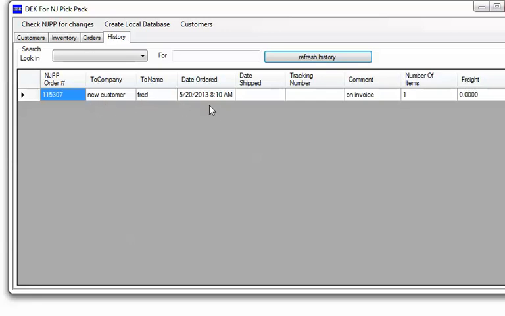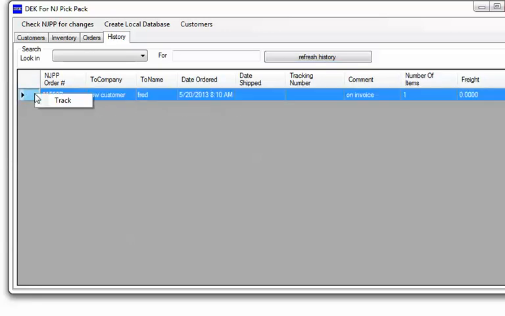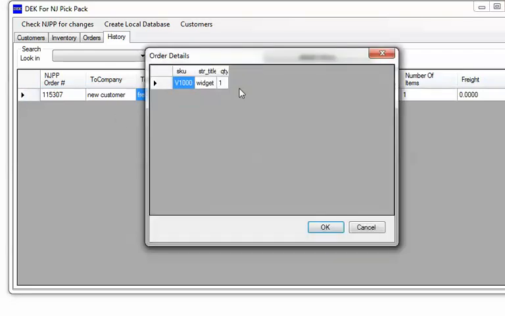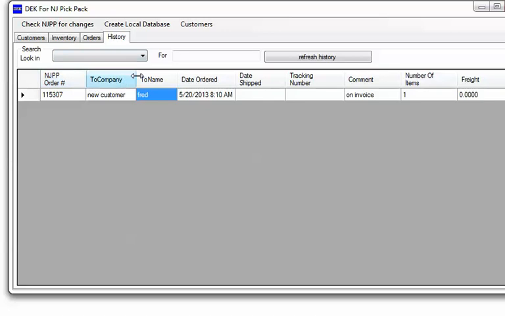You'll see the order here. This is the last order that was in here. If it has a tracking number, you can track it this way. If you double click on it, you'll see the details of the order. And that is about it.